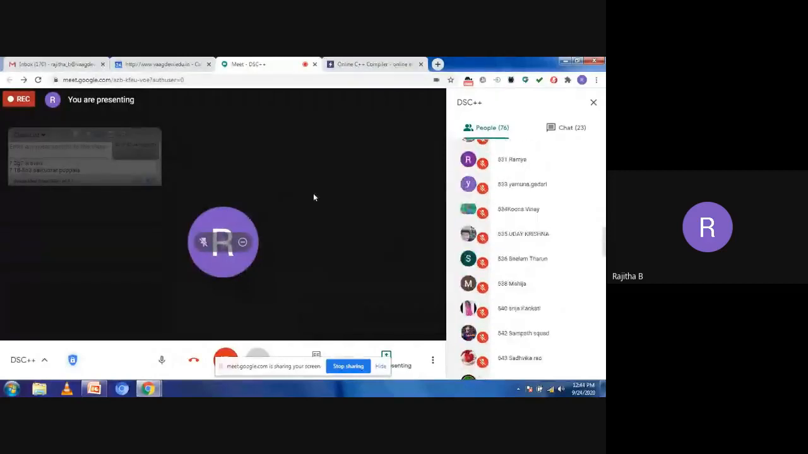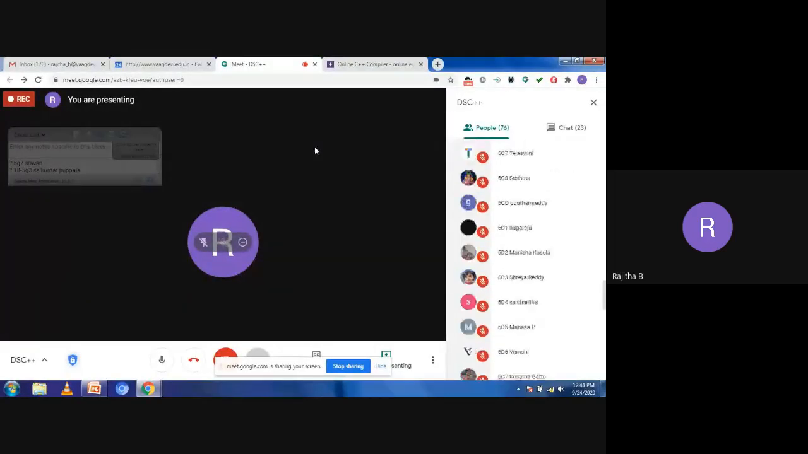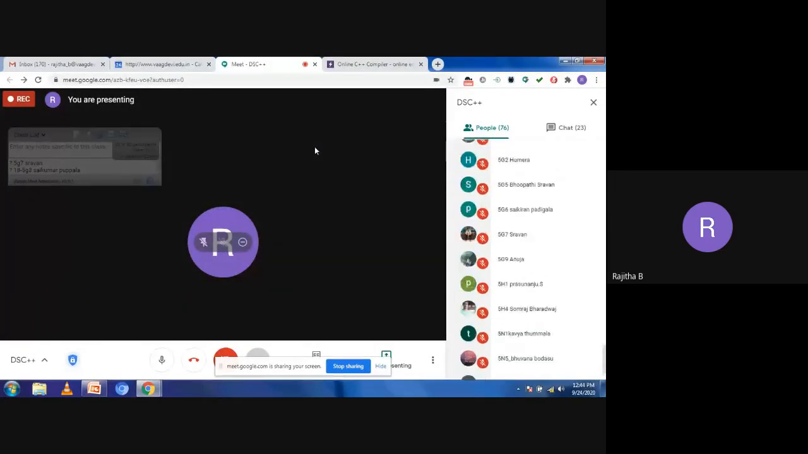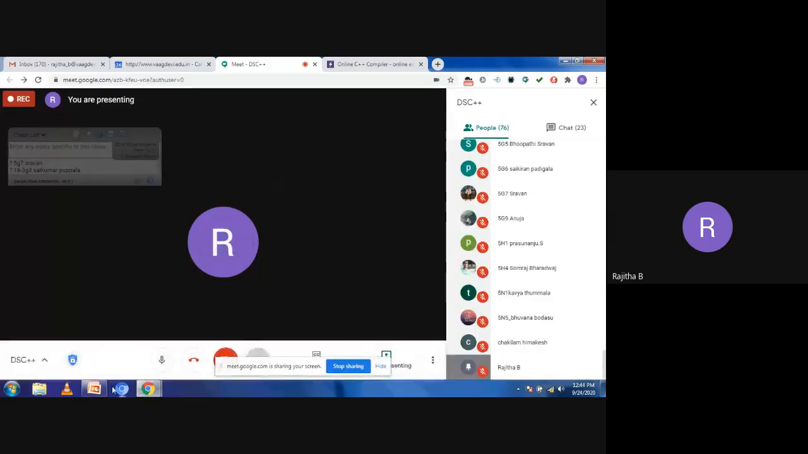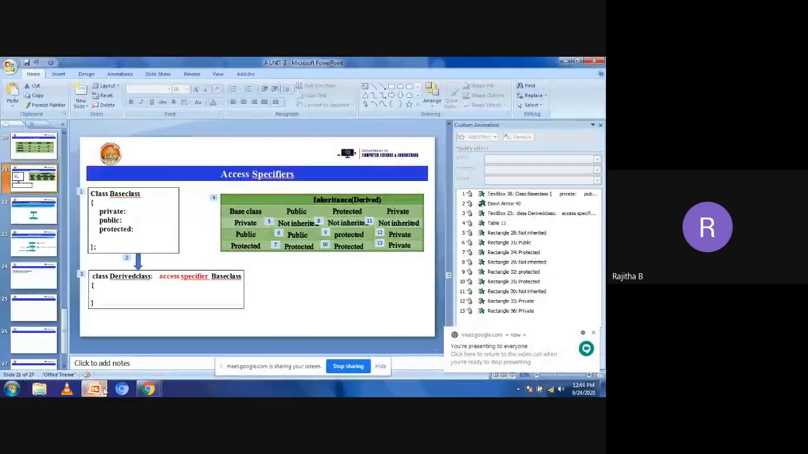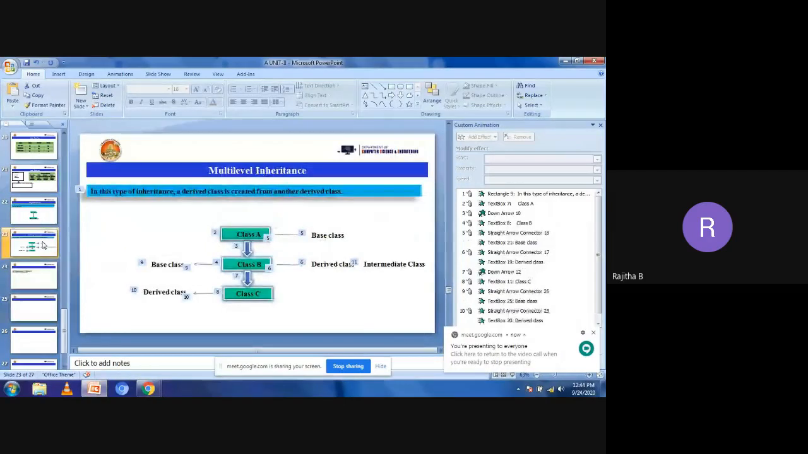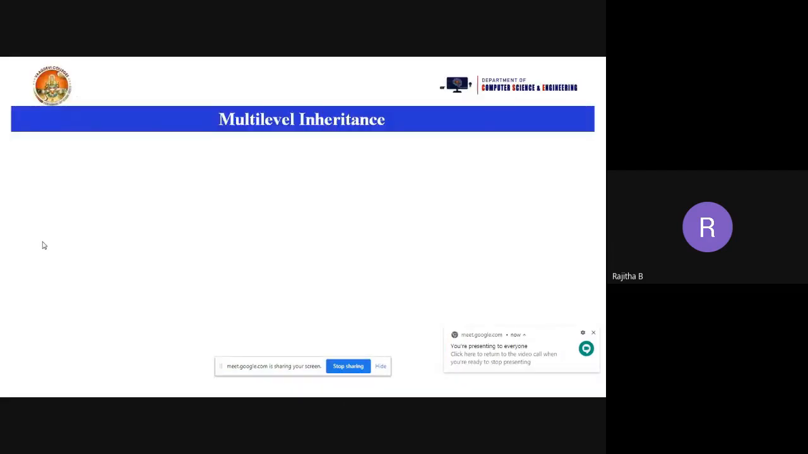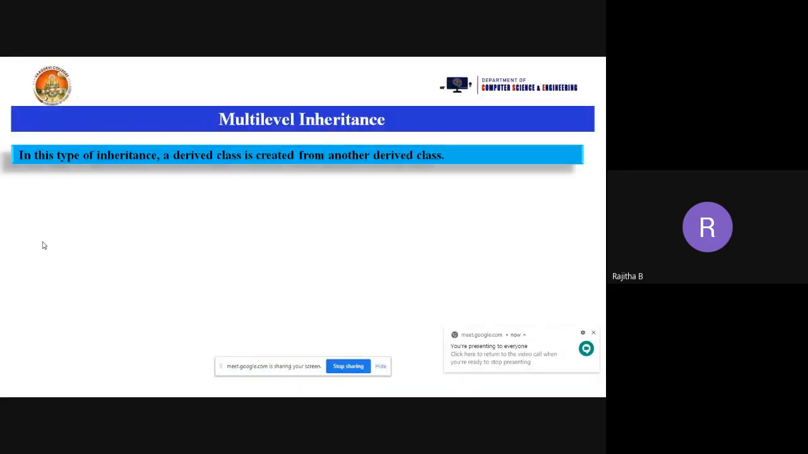Now we'll go to the second type of inheritance. So, what is the second type of inheritance? Now, let me come to the PPT again. So, this is my second type of inheritance. That is multi-level inheritance. So what is multi-level inheritance here?